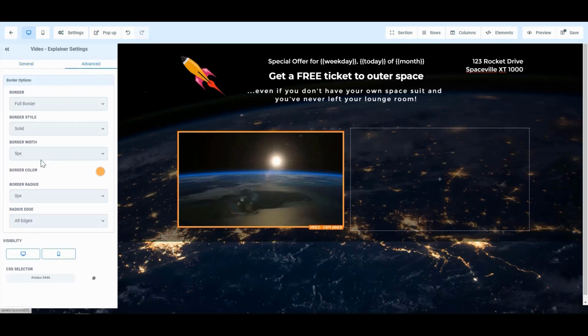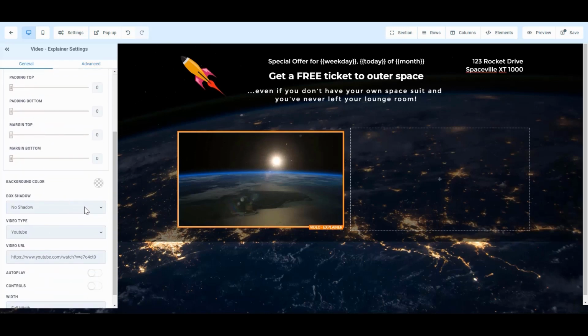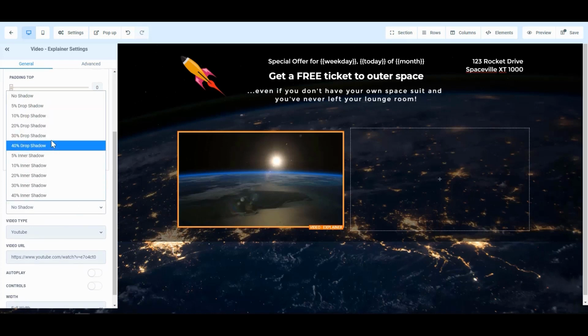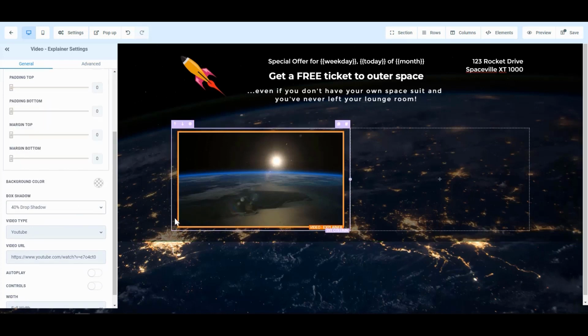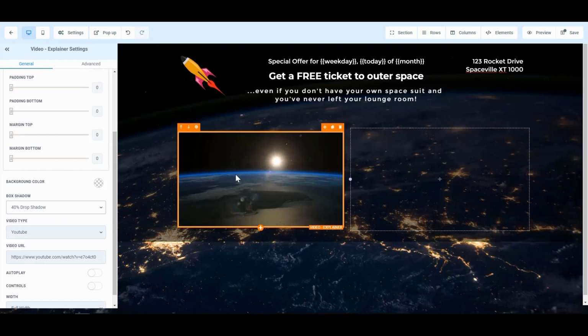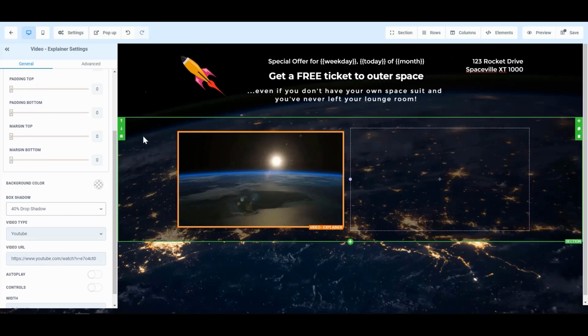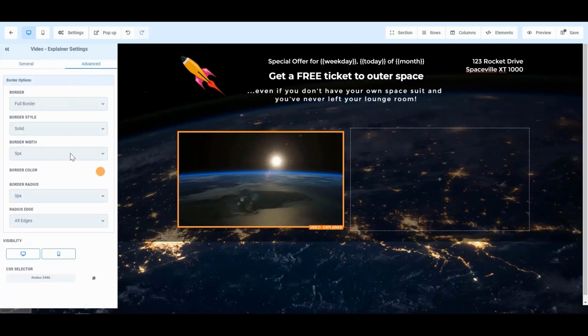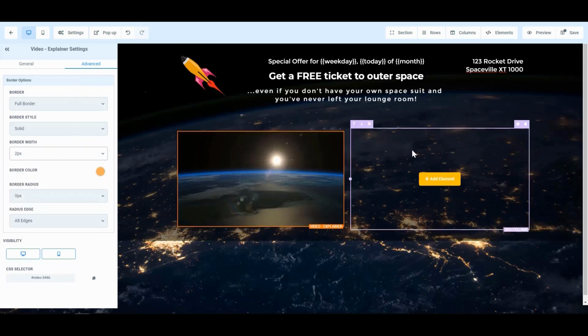And in the general settings, we can also add shadows. So you can add a drop shadow now. If I do 40%, you can see it very subtly now has a shadow effect. It just creates a little bit of an effect like the video is lifted off the page a bit. Okay, so that's our video. I am going to tone down that border, just to 2 pixels like that. That looks a lot nicer.